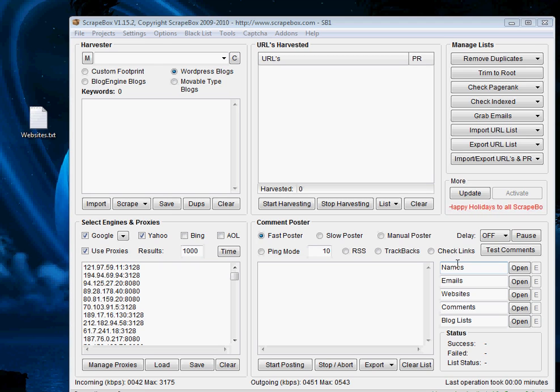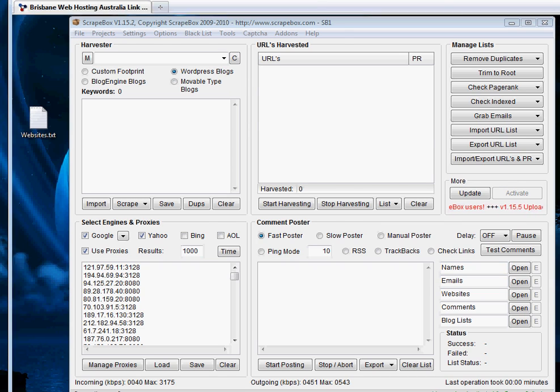Even though you got a backlink, the anchor text wasn't related to your keyword, so it doesn't give you any search engine value. So what you want to do is, I'll just give you an example of what I mean.